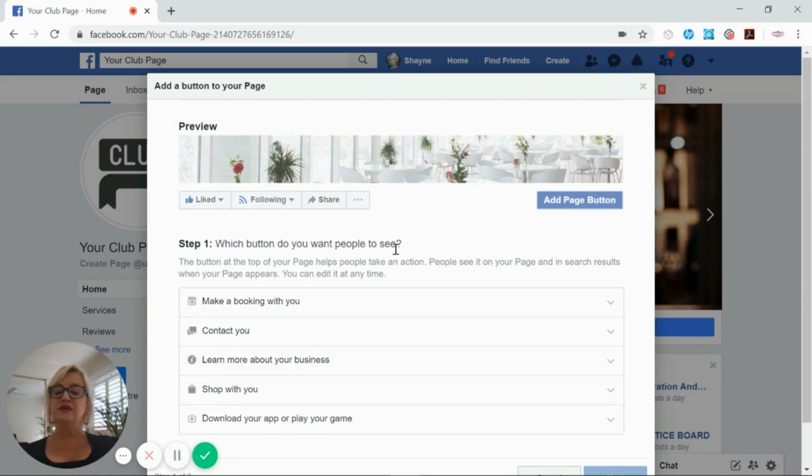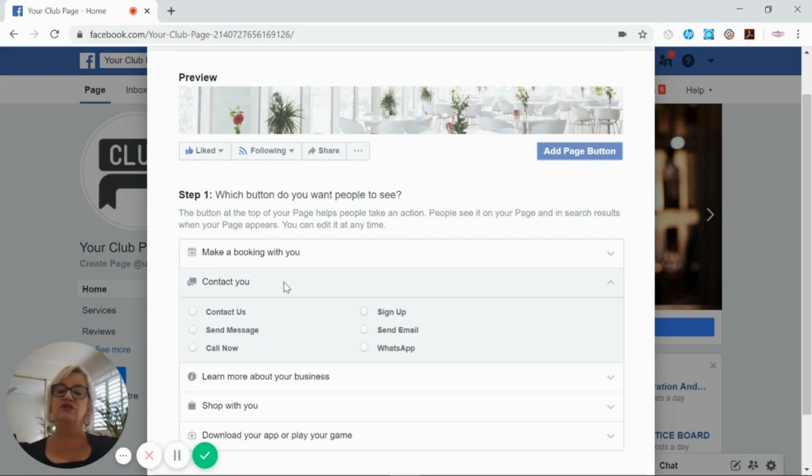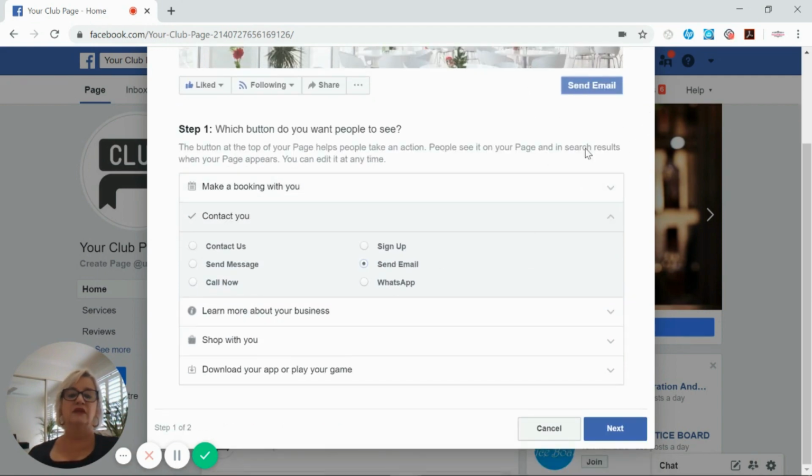There's quite a few options that we have here. Some restaurants do have make a booking, but we're going to contact you. So we have the option of picking contact us, send message, which would be via Messenger, call now, which is what we had there. Sign up, that's usually for your newsletter. If you have a WhatsApp, you could add that. But what we're going to do is send email. So anybody that wants to contact us has to send an email. And as you can see, that just changed up the top there. I'm going to go down and click next.